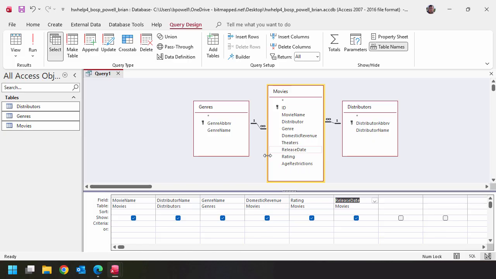And the instructions tell us that we want to sort by rating and domestic revenue, both in descending order. So we will go ahead and sort by rating in descending order. And then we want to sort by domestic revenue in descending order. But there's a little bit of a challenge here. When we are sorting on multiple fields, Access is going to sort from left to right. So if we want to sort by rating first, it needs to appear to the left of domestic revenue. So I'm going to go ahead and click in this little header above rating to select that column, and then I can drag it to the left. That way it'll sort by that field first.